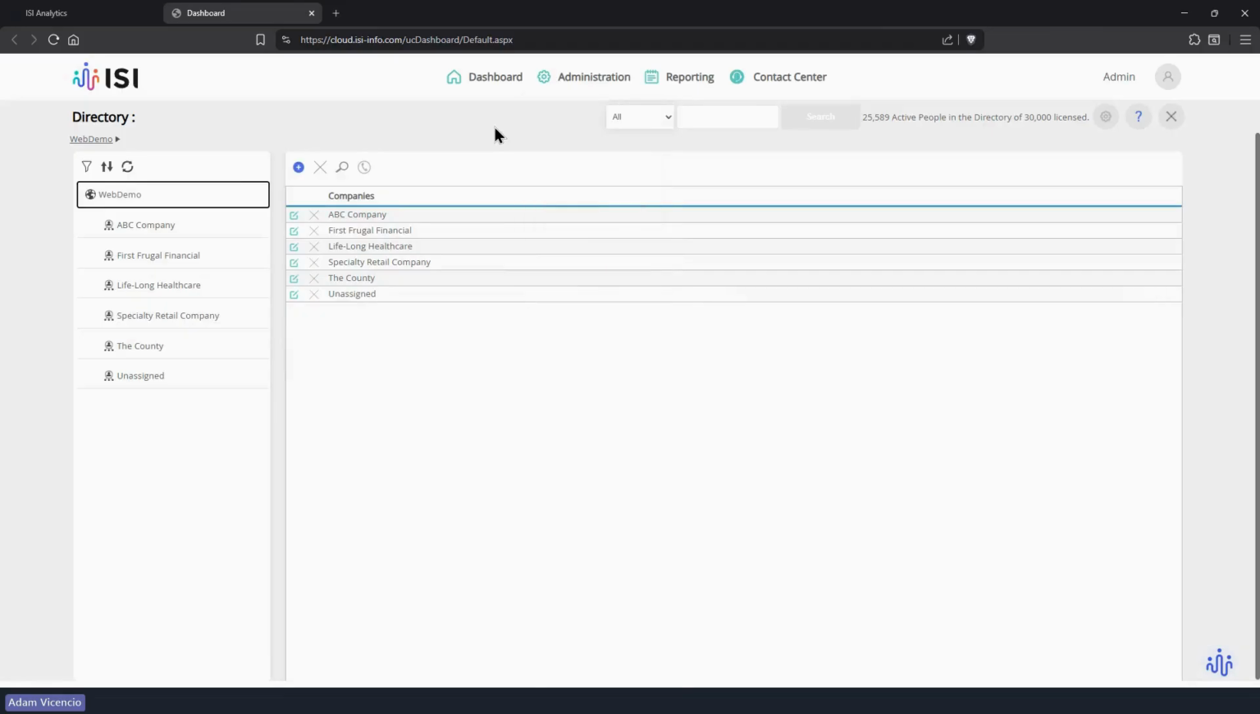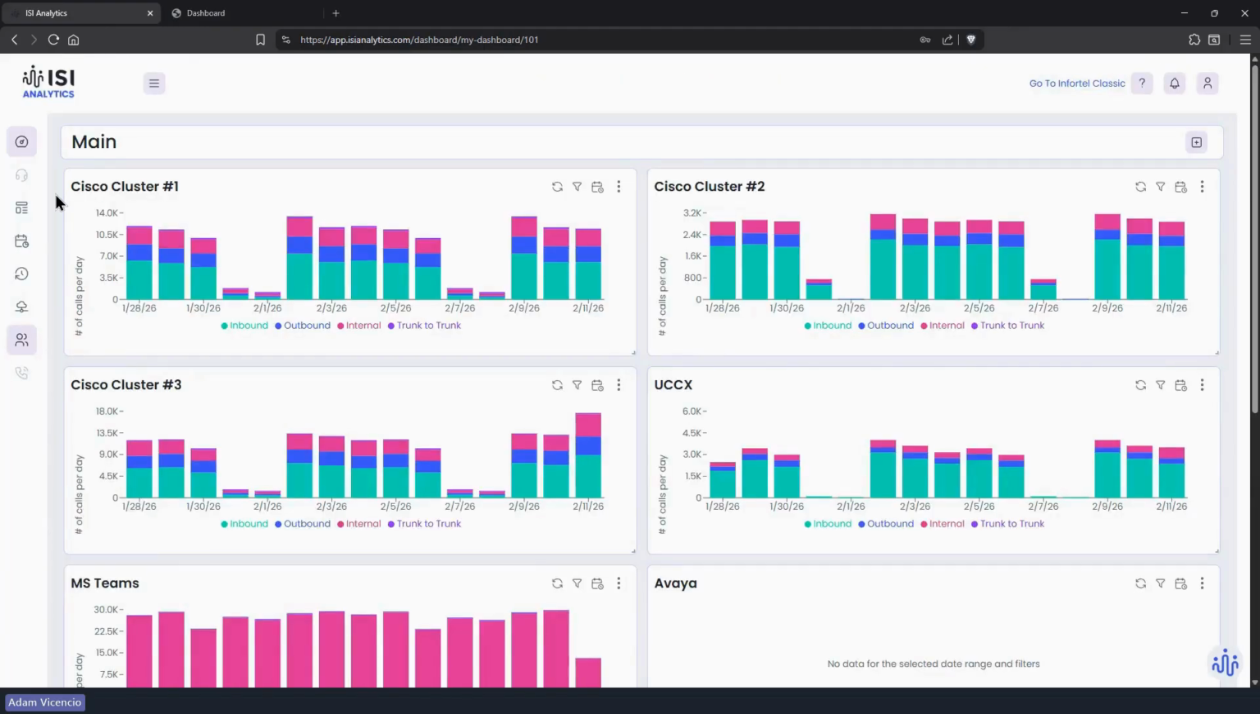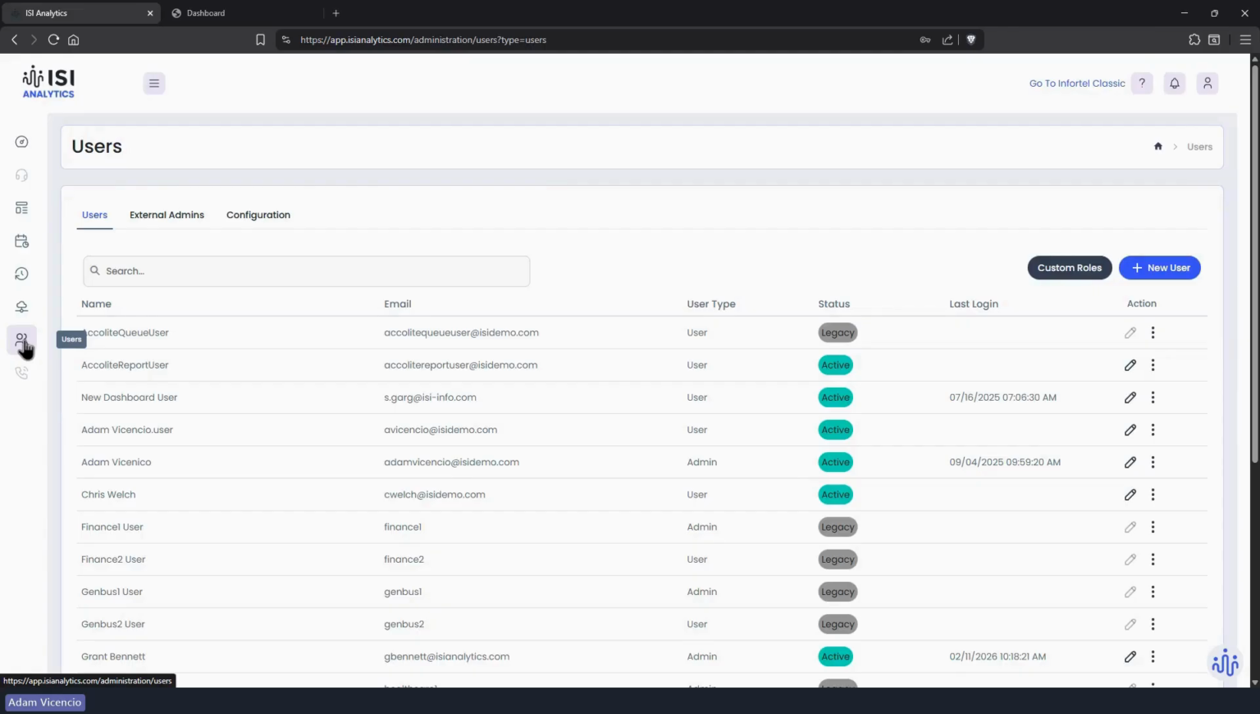Now you might be asking yourself, if you're watching this video, hey, I'm doing that and I don't see a directory. I don't see that option in my menu. What's going on? That's a possibility. You do have to be granted access to the directory to be able to see it. Before I go into the directory itself, let's talk about access. To do so, we're going to jump back to our new analytics engine and go down to this icon in the bottom left-hand corner, which is users. Now I'm just going to go into a new user to talk about it.